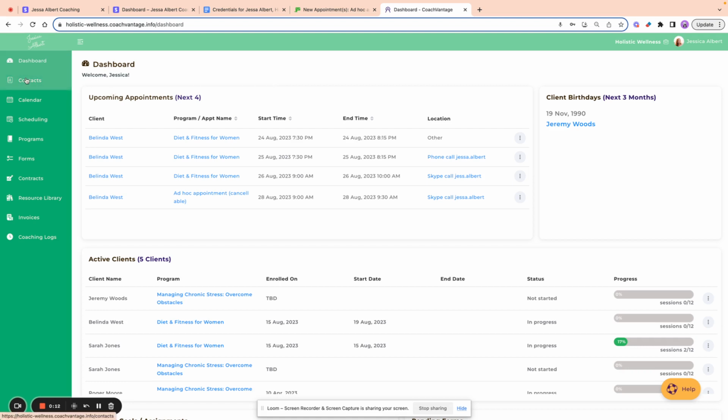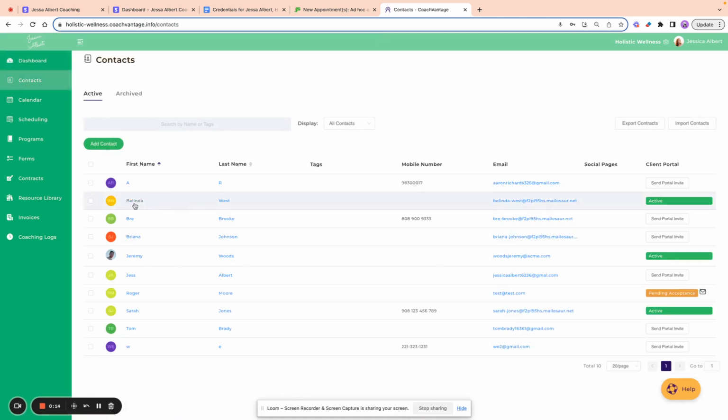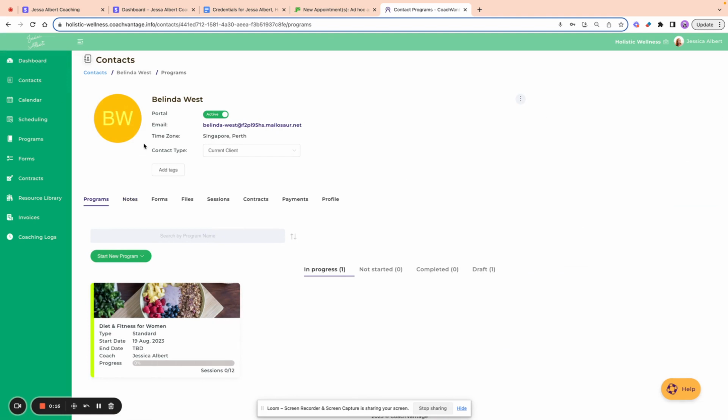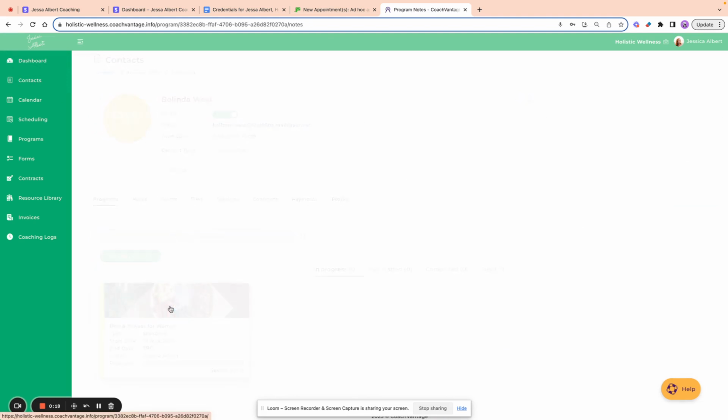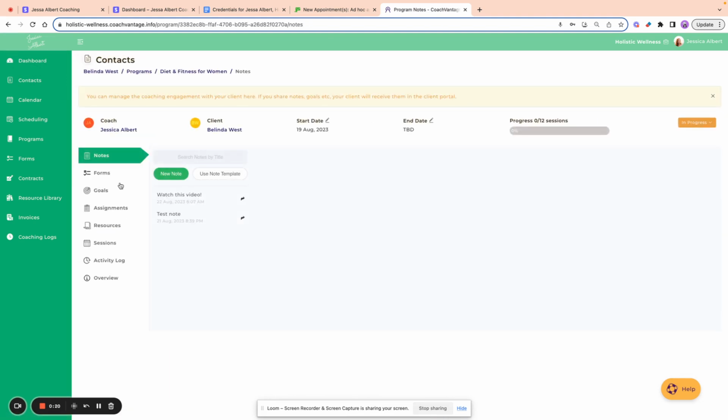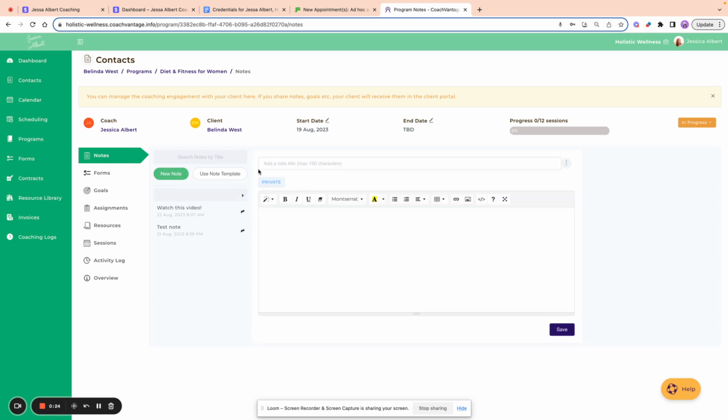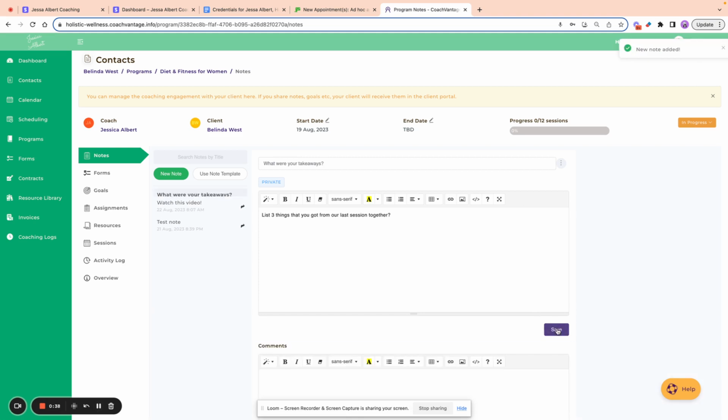So I'm going to go to my contacts page and select my client. Now Belinda is engaged in diet and fitness for women coaching. I'm going to take a new note here by clicking on new note, and I'm going to type in my note title. I've added my note title and now I'm going to type in my note. Now I've typed in my note and I'm going to click save firstly.